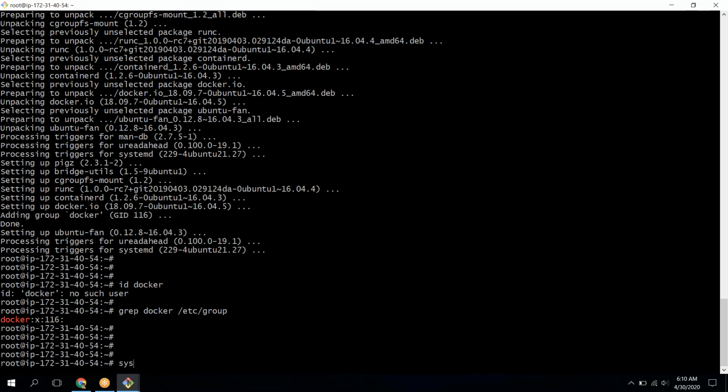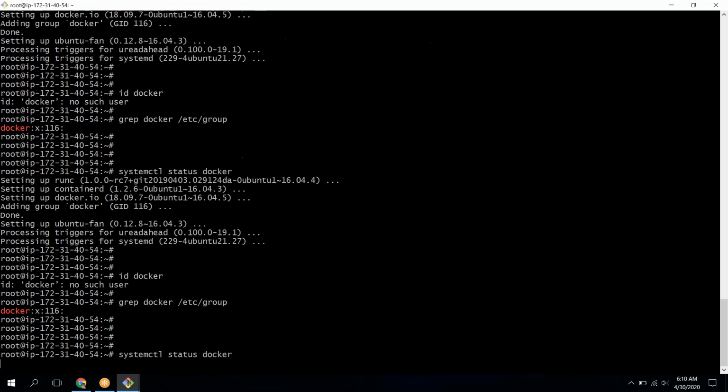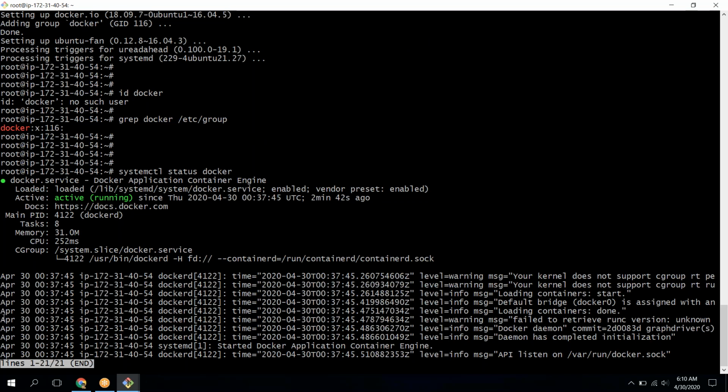Now what we need to do is check the service of Docker, whether it is active or not active. So it is active and running.